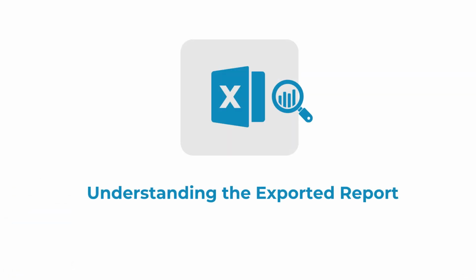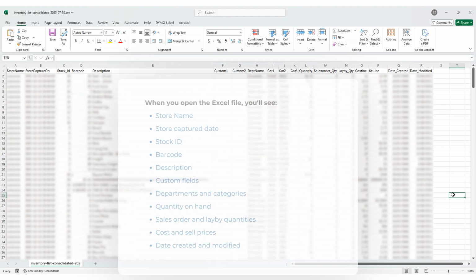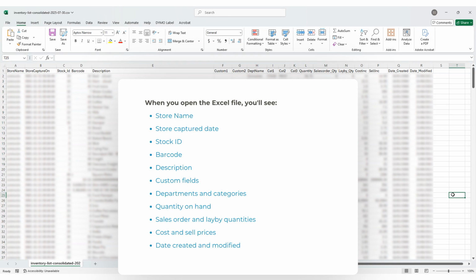Understanding the exported report. When you open the Excel file, you'll see store name, store captured date, stock ID, barcode, description, custom fields, departments and categories, quantity on hand, sales order and lay-by quantities, cost and sell prices, and date created and modified.